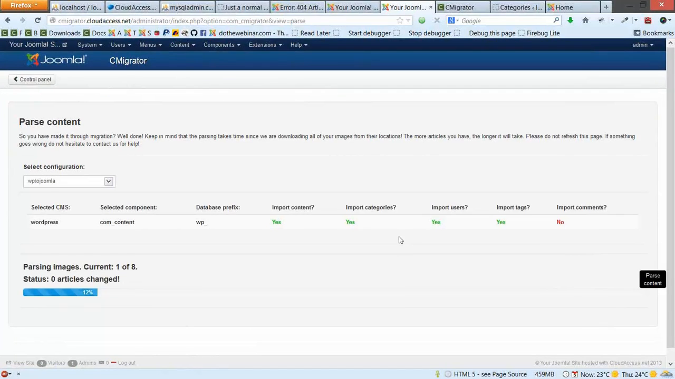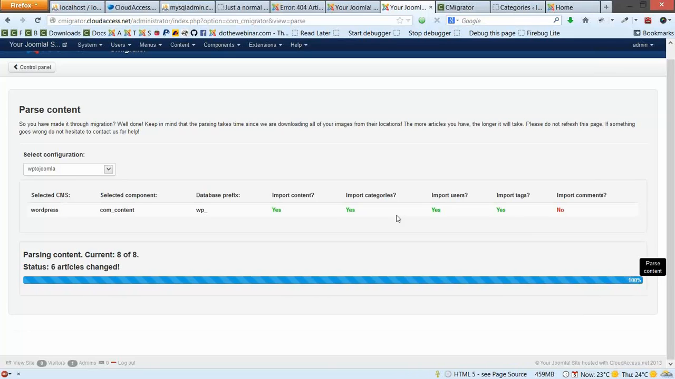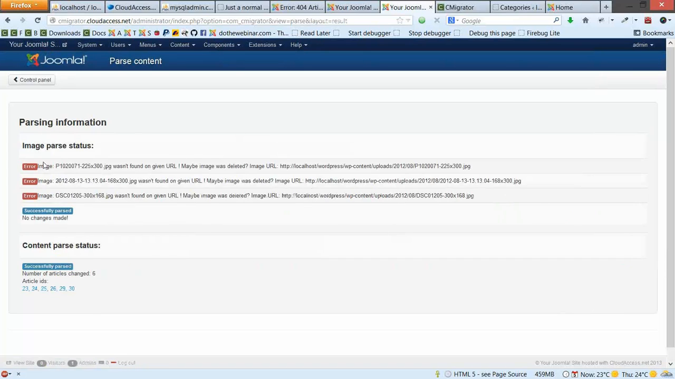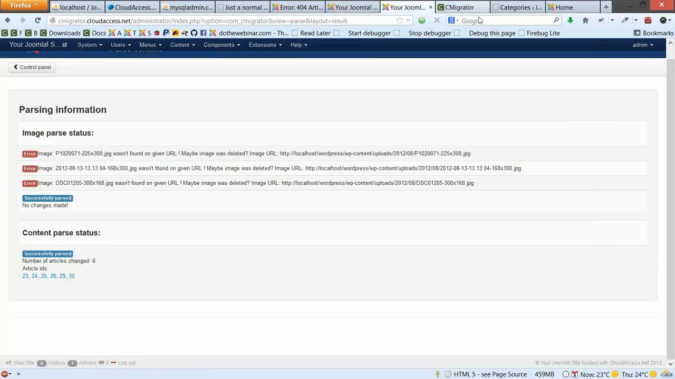We first try to parse the images. Right now we won't get any images. I'll explain to you a little bit later why that's not happening. And the next step will be to parse the content in the article. So once this is done, CMigrator outputs information about the images that were moved to your articles or not. In this case we have errors. And down here are the articles that have been changed.